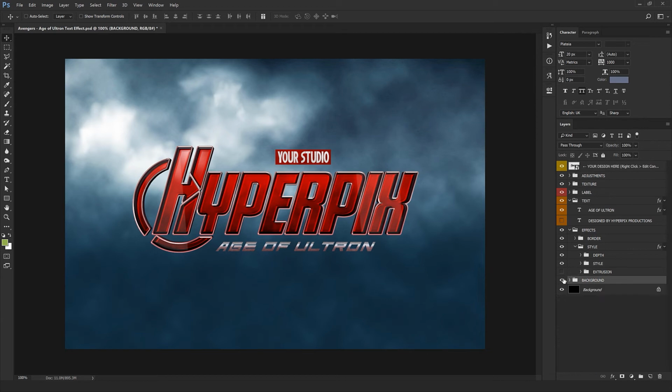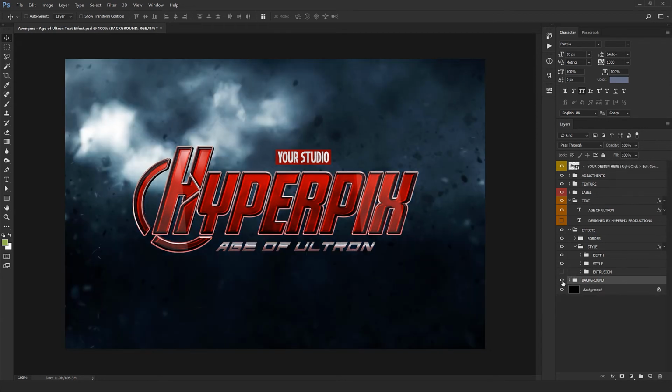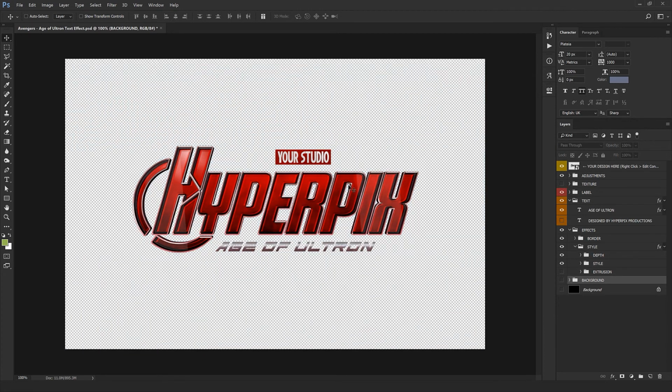If you want to have this transparent, disable background layer and also texture. As you can see, our logo is totally transparent. There it is, and that's our 3D. Very easy. Okay, we're done.